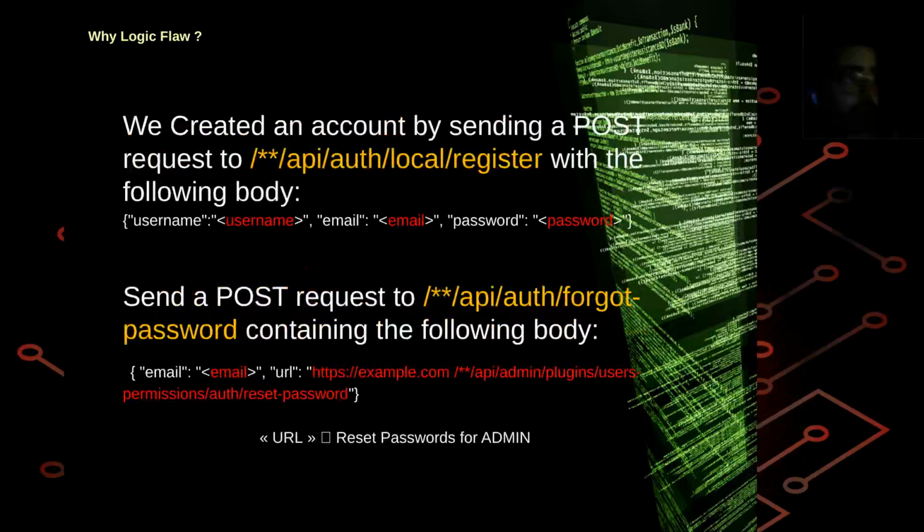Firstly, we create an account by sending a post request to the first part, register, with the following body. As you can see, we have username and email, and we put our password. And then after creating our account, we try forget password to see what happens. So we send a post request to the second part containing the following body, email, and the URL. In the URL we found our second part, the API of forget password.